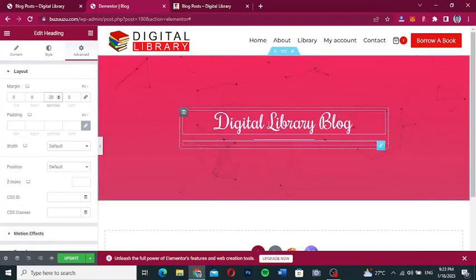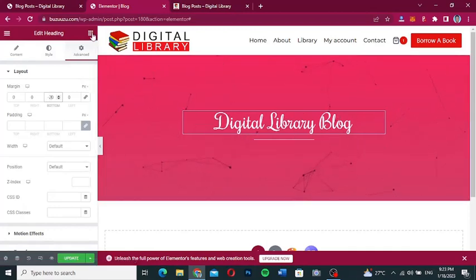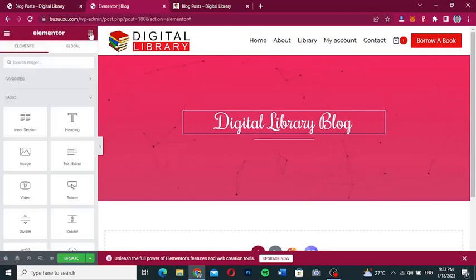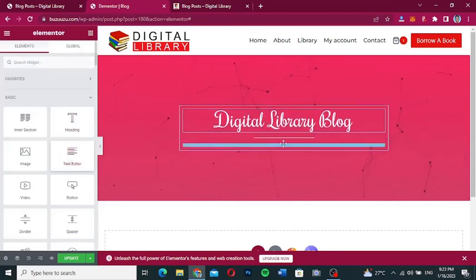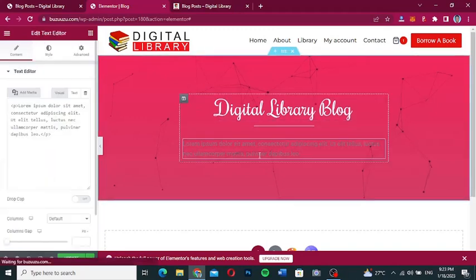Now that I have it this way, I'm going to click on this nine dots over here, and then drag in a text editor widget over here. So now I'm going to have this text editor widget.